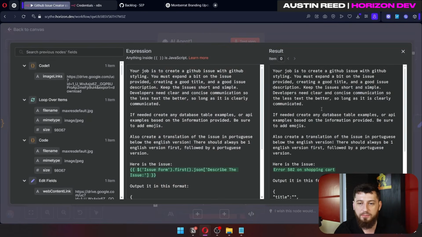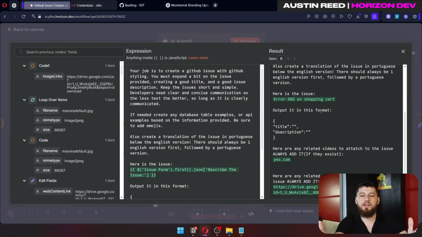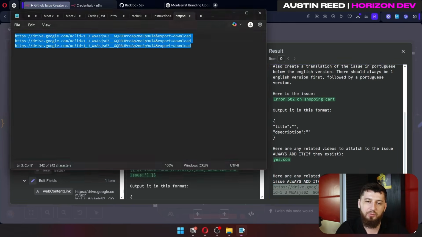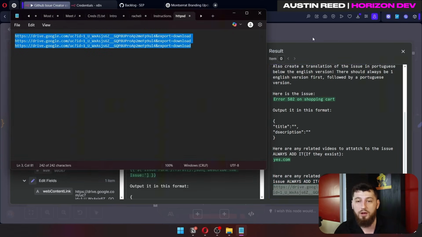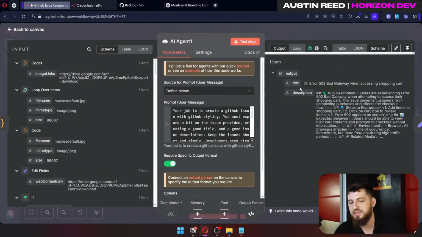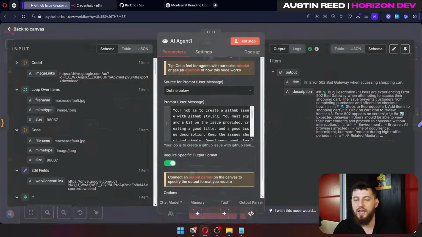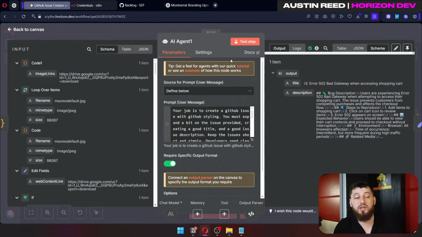And so if we look at the prompt here, the prompt is exactly the same. The only difference is right here, we have here are any related screenshots to attach to the issue. Always add it if they exist, right? And it has a link, and it would have multiple links like this below, right? And it gives the same output as the other AI node, this one down here, right? Everything else is exactly the same, so you can copy paste. And it gives this beautiful output of a GitHub issue with a nice title.